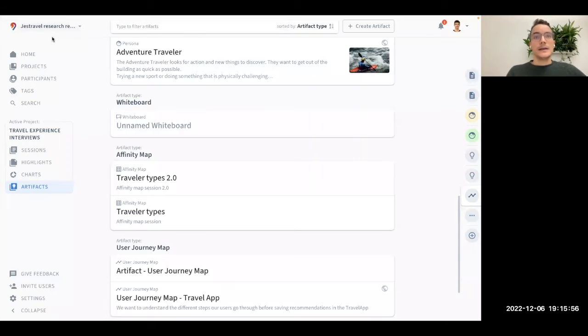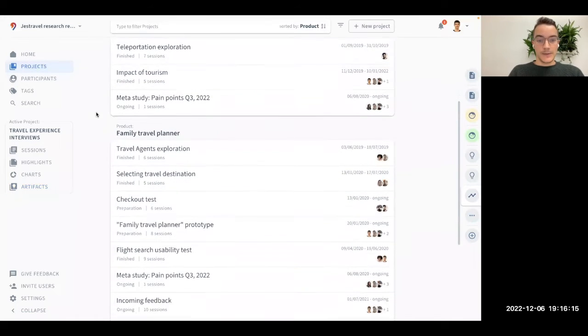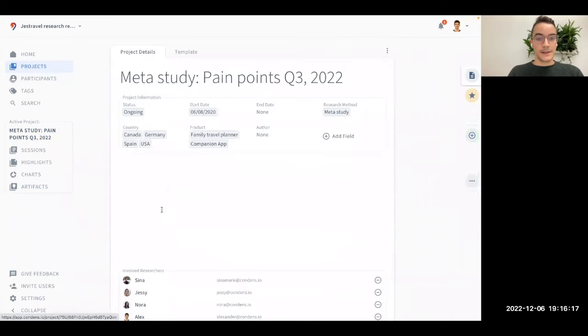Great. Then let's move on to the third use case. And this is cross-project analysis. So by now, we've only worked within the scope of one project, but we totally understand that if you have multiple projects in Condens, you may also want to do a whiteboard session across different projects. And this is easily possible. So let me switch to my meta study project here. So this is a project that we simply created to do cross-project analysis.